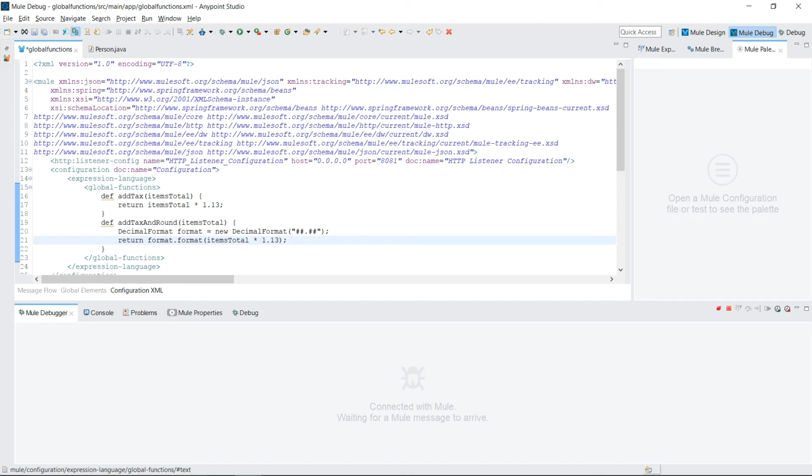One thing you need to worry about is that some Java classes are automatically imported, and some classes you have to define the full class path, including the package name. So if you get an exception saying Dataweave couldn't find the class that you're using inside your global function, try adding the package name and see if that helps. And now let's call our new function.